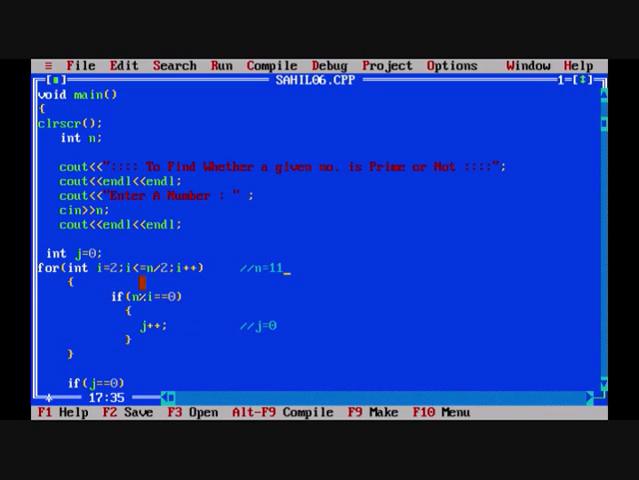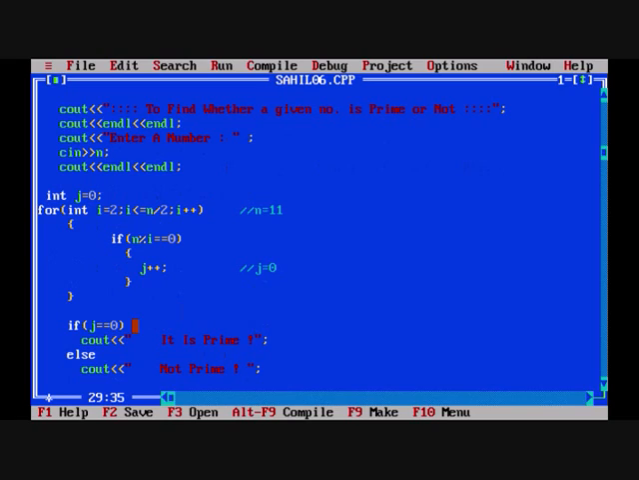Now this time i is 6. Okay, 6 is smaller than or equal to 5.5, that is a false statement. Now we'll come out of the for loop. So we have completed our for loop. Now we will come here. If j is equal to 0, cout it is prime, that is, 11 is not divided by any number, so it's a prime number, so it is prime.